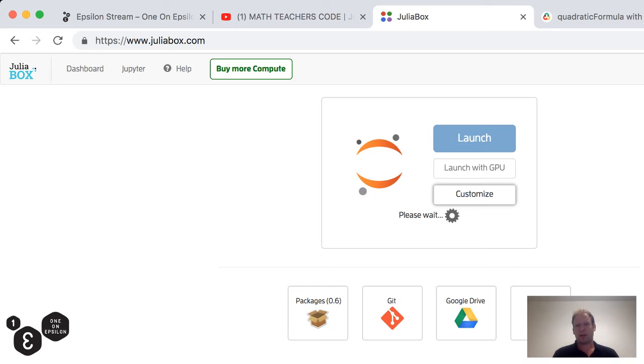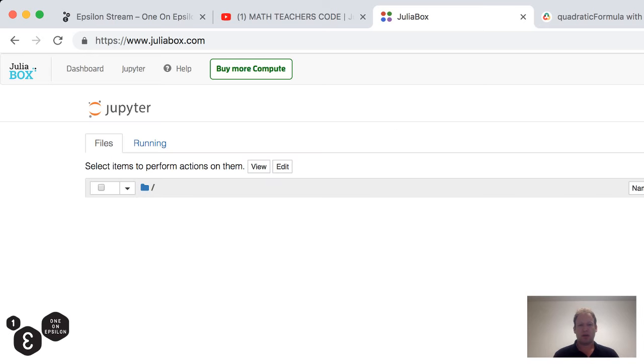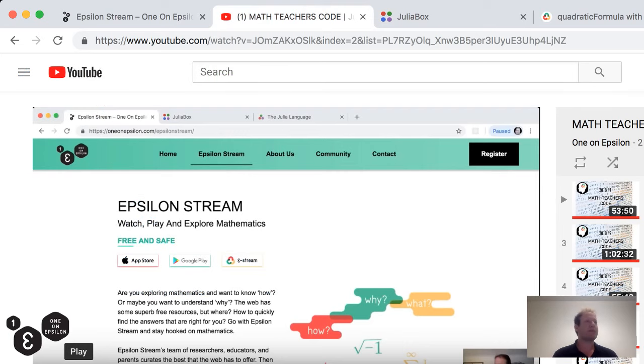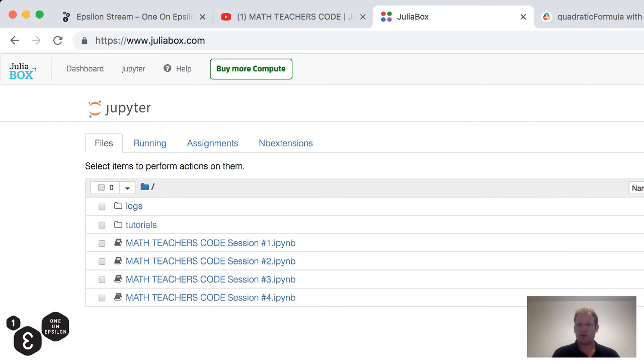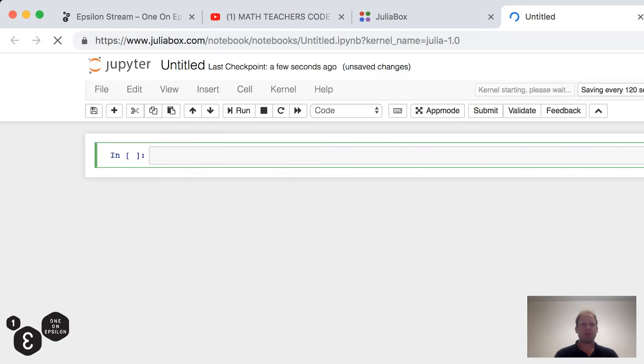At this point, what Julia Computing is doing is setting up a host with Math Teacher's Code. So these are all of the sessions that we've had previously in Math Teacher's Code. By the way, you have links to, and you can get these files in the comments under each of the videos. Okay, so we're in Julia Box and we're going to do a new Julia 1.0 and create a new notebook. And what are we going to do?